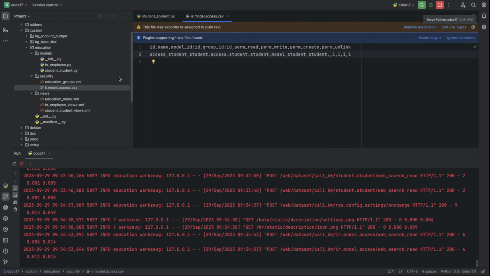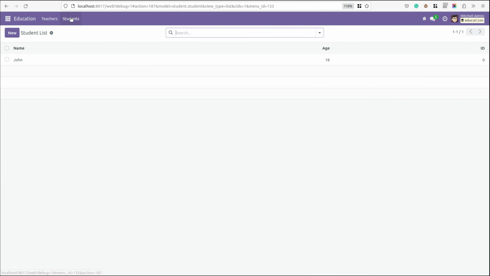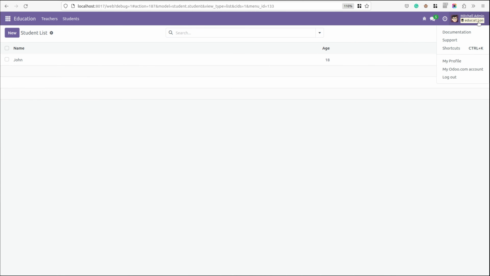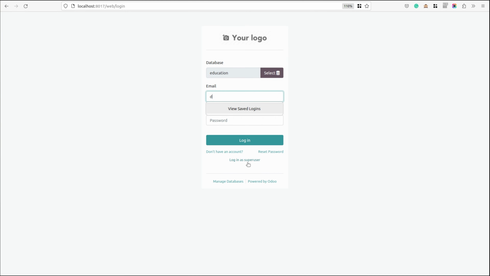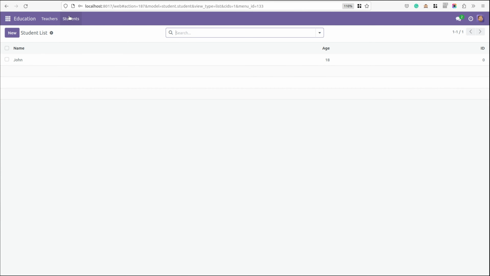So in Odoo, here I am logged in as Mitchell Admin, and when I open Education, he can read, write, and also delete this particular record. If I log in as demo, he can also access the record student.student, the model student.student.